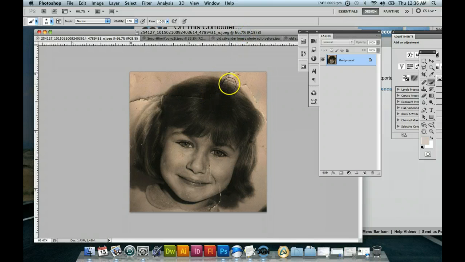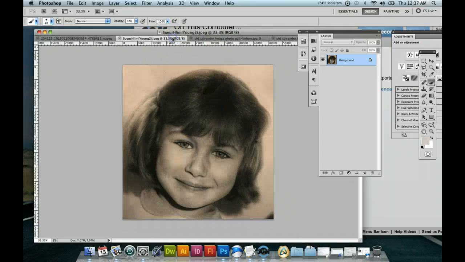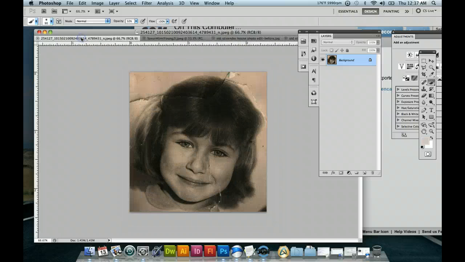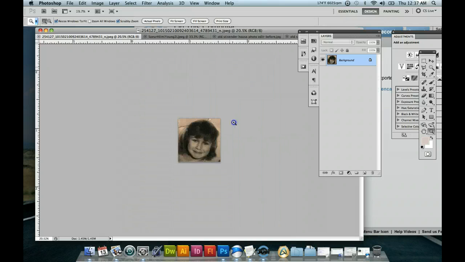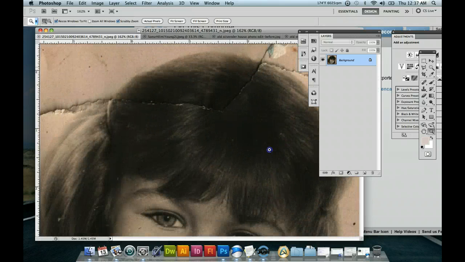This is an image I helped restore. Here's after, of someone who is a friend of mine on Facebook who is from France, and you can see the tears in the image before, and certain spots as well. So one thing you can do is to use, let me zoom in a little bit, the spot healing brush.